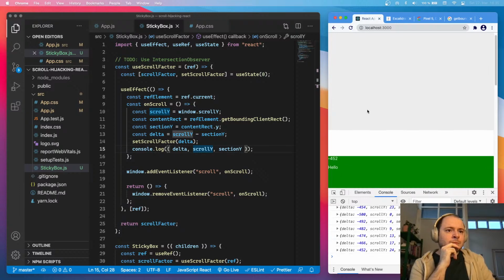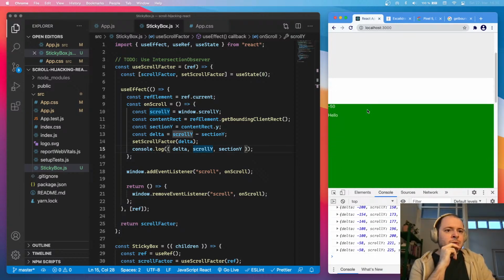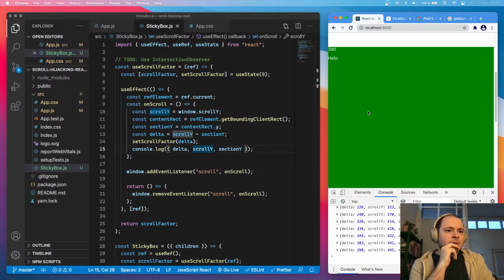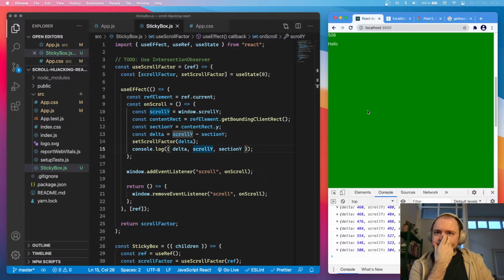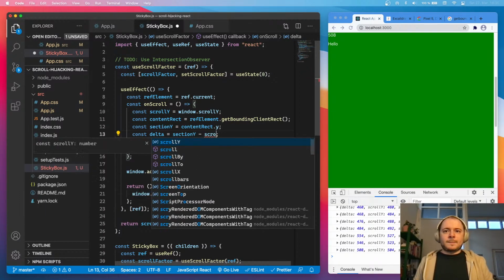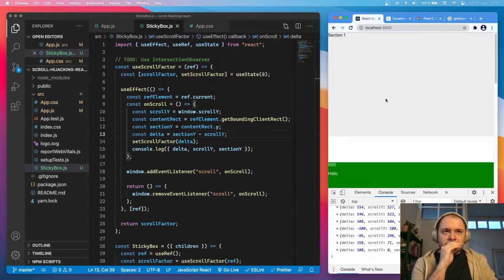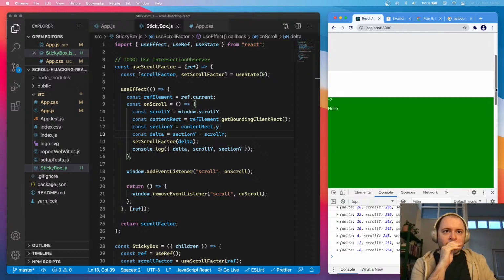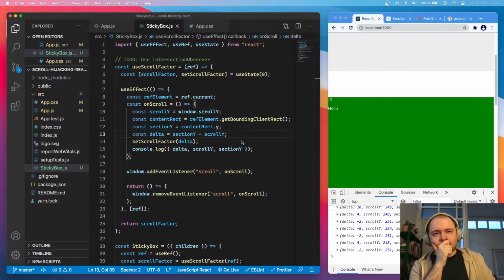I scroll down. Okay, so the scrollY is now... So why is this actually... okay. There should be sectionY minus scrollY to be negative. And why does it hit 0 here? Oh yeah, yeah. Makes sense. But I think I also need the height, I think, of this section.